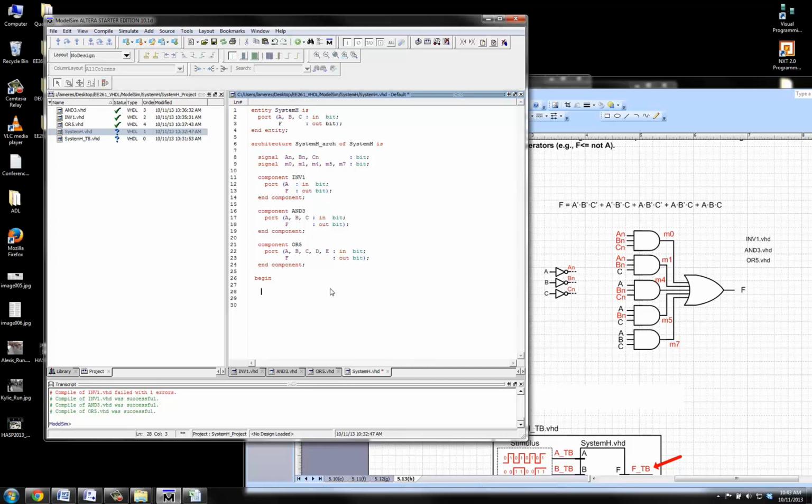I need to give these descriptive names. So usually you call something a U1 if it's a device like a chip. So we'll just say U1 and then INV1 and then port map, and then we list how we're going to connect the ports up. So A is the port on the inverter, and I'm going to connect that up to A of my system. So they happen to be the name of the same thing. That's fine. F is going to be connected to AN, and that's it.